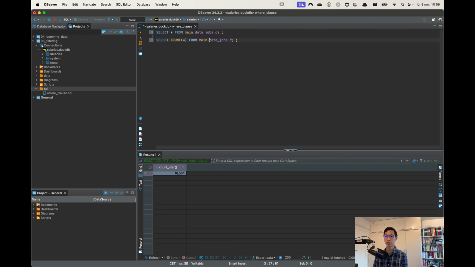However, I want to count all the rows in which they don't earn so much. So where salary in USD is smaller than 50k, for example, like this. Let's see, 50k, right? And now we see we don't have as many. So we have 569.